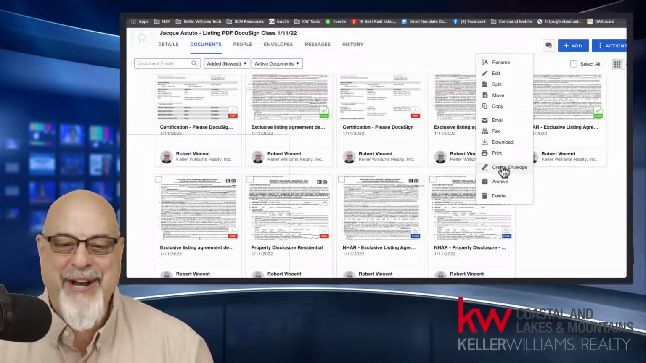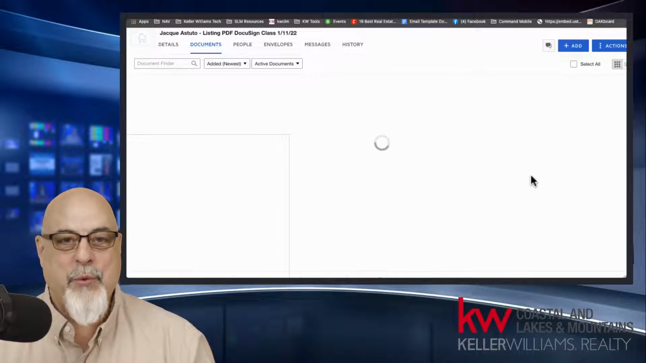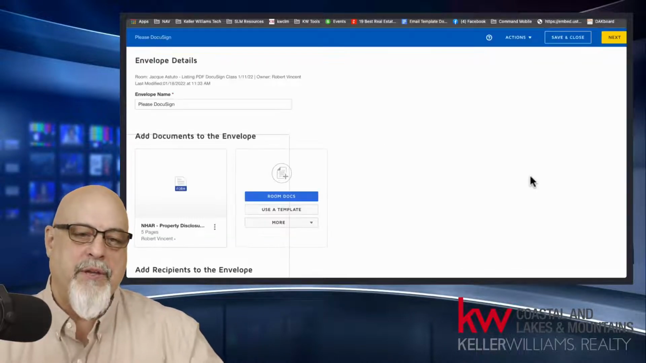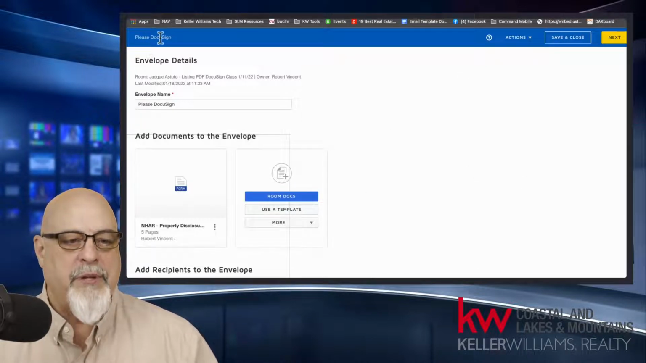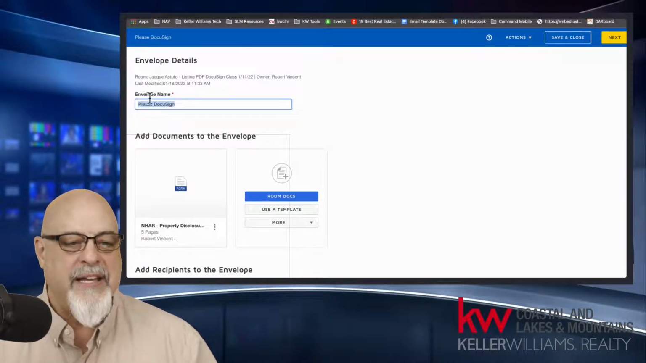So we'll go ahead and create our envelope. Okay. So when I create an envelope, look what happens here. So the envelope area with the big blue bar across the top. So we have a please DocuSign. This is the name of the envelope in the top left-hand corner, which we can and must change right here.